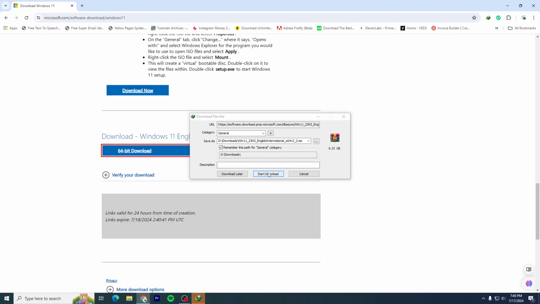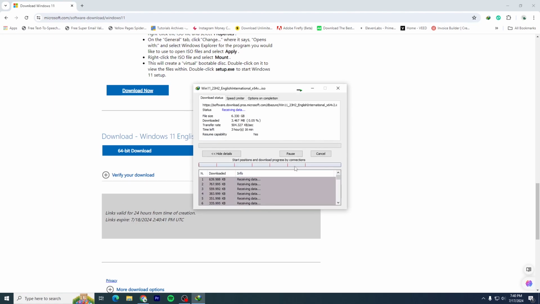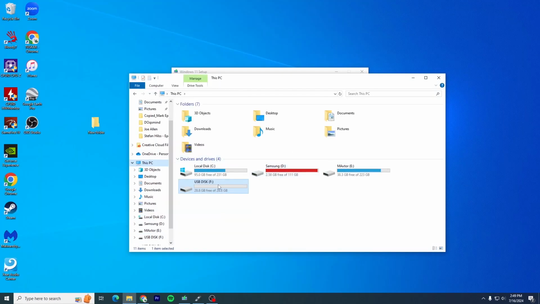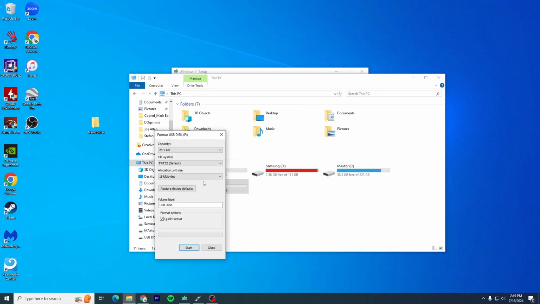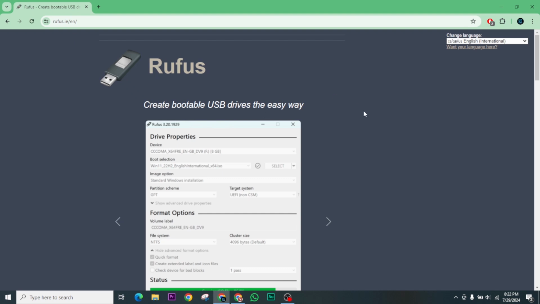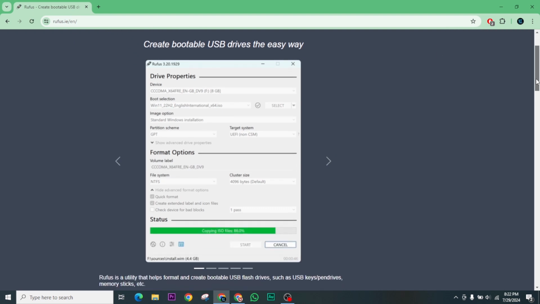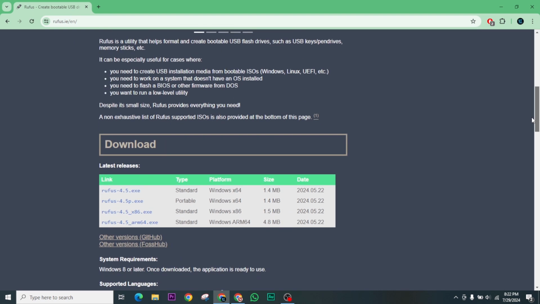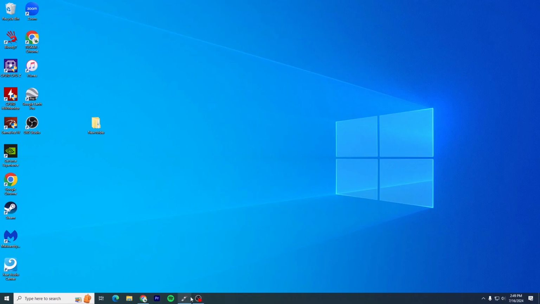Click Download. After setup is downloaded, insert USB drive and format it. Once format is complete, download Rufus from their official website. Choose the installation setup supported by your current OS. Hit download and open Rufus once it is downloaded.